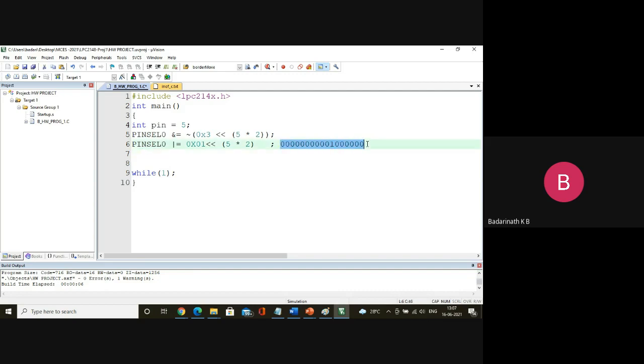Take this number, I have to logically OR with the pin selection 0 register, so that whenever I OR with this pattern, it will not modify any bits except bits 10 and 11. I have done the job. So now these two instructions will be able to configure P0.5 to the required function. This is what I indicated here.